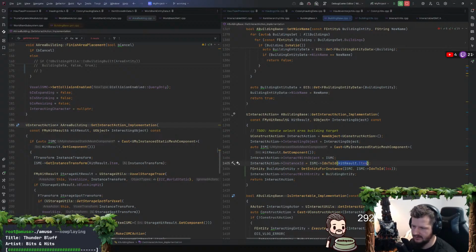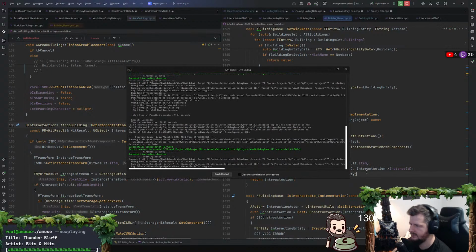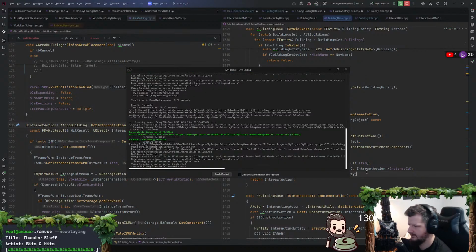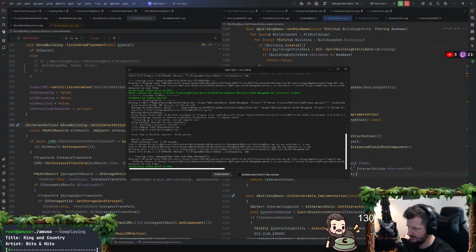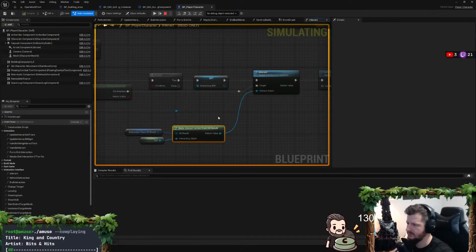ISMC hit result.item. Which, if we have the interact action, we're just using a construct action here. But yeah, that should be the fix for that. For the interact options, the text options not showing up.